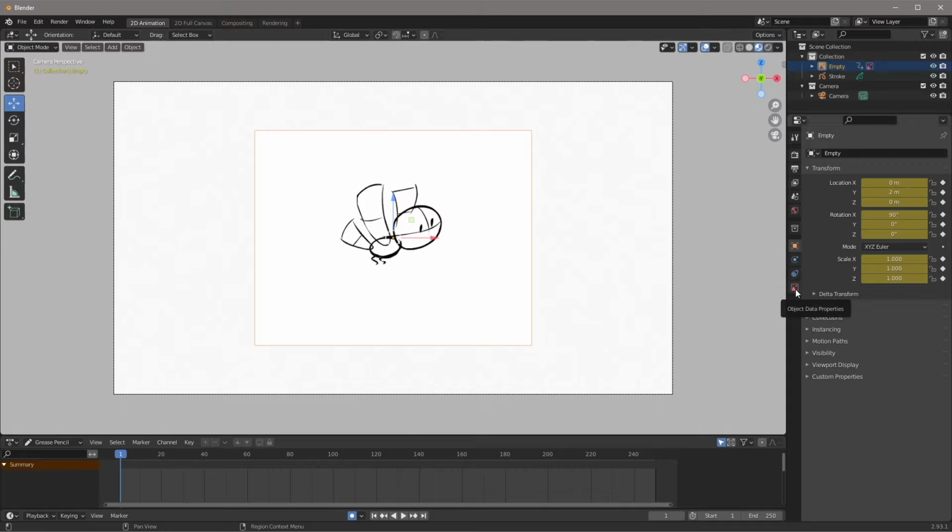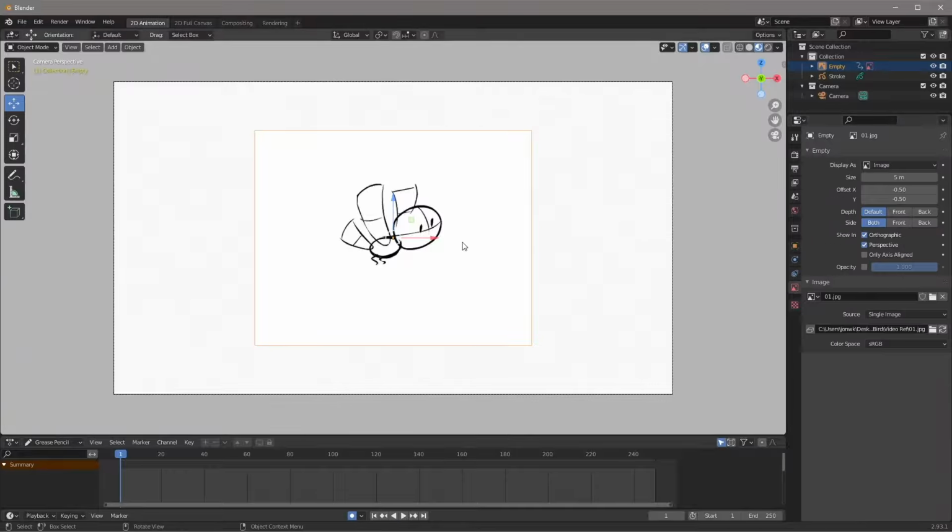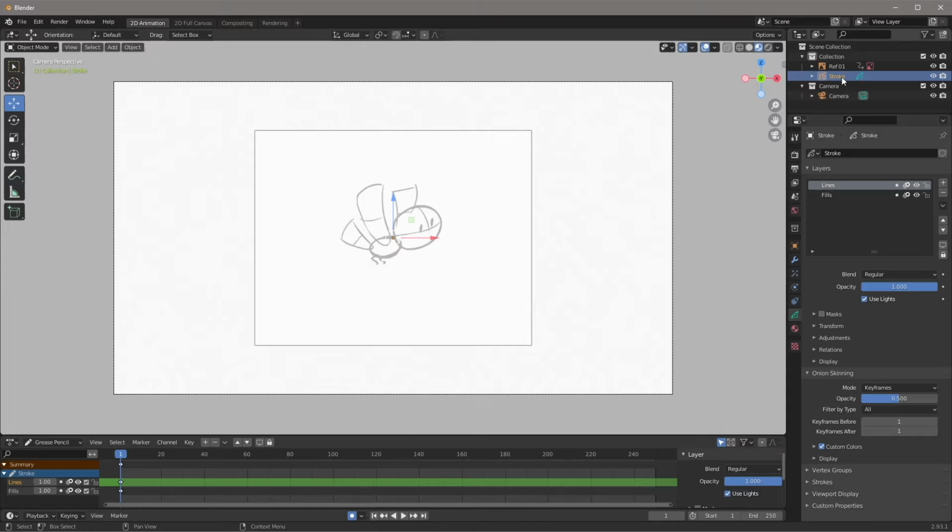Go over to the Object Data Properties panel, and I'm going to lower the opacity of our reference image by clicking on Opacity and just clicking and dragging this to, let's say, 0.5, like that. And then we're just going to go up here and rename this by double clicking, Ref 01. Cool. Now let's go ahead and select our grease pencil tool here, and we're going to rename this Head and Body, and then make sure that we're in draw mode by going over here and clicking on draw mode.